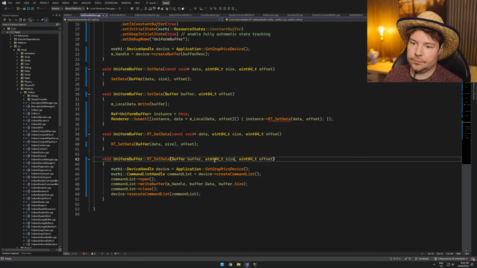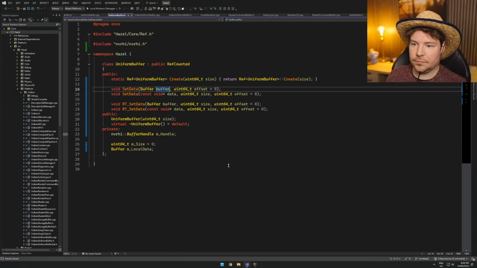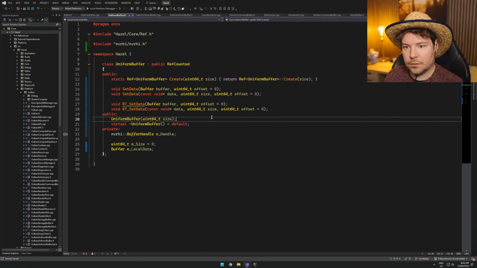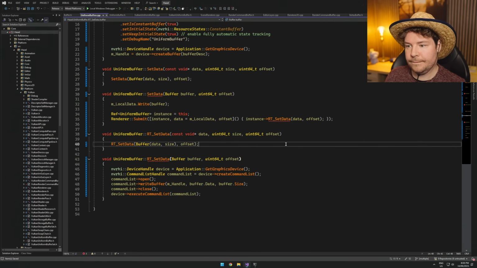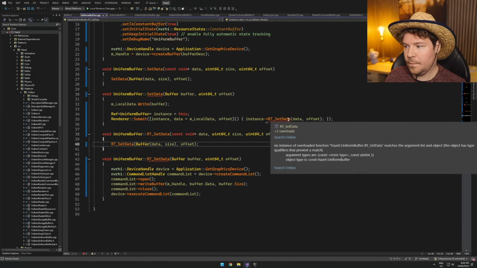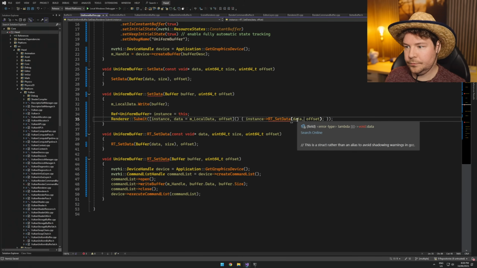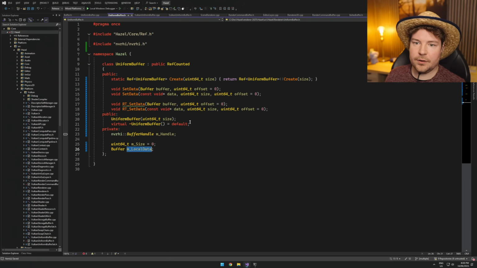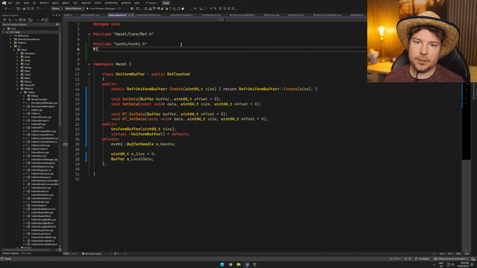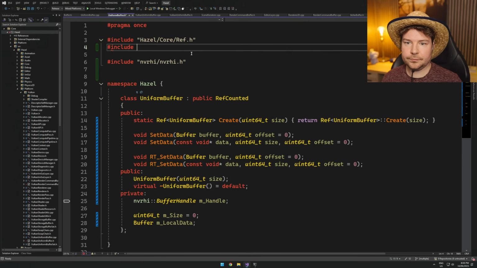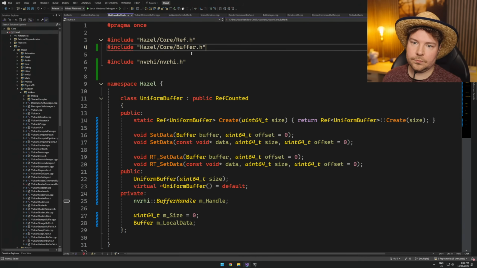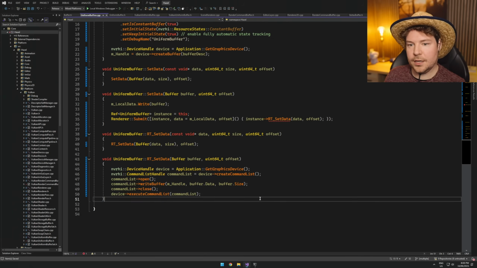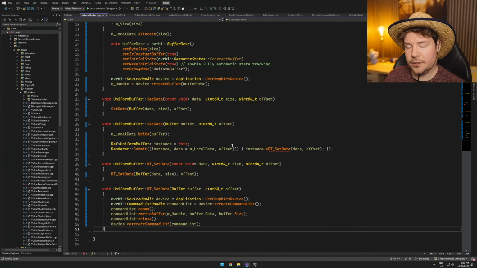Oh. That's a blunder. Why is this an error type? I didn't include buffer. Okay, cool. Yeah, so that kind of is okay, I think.